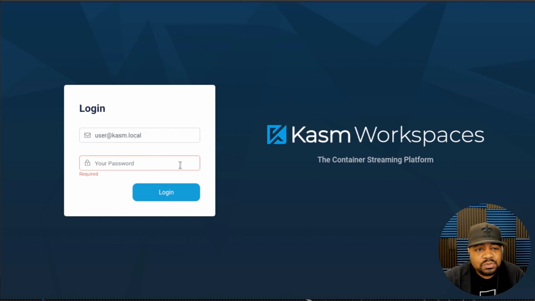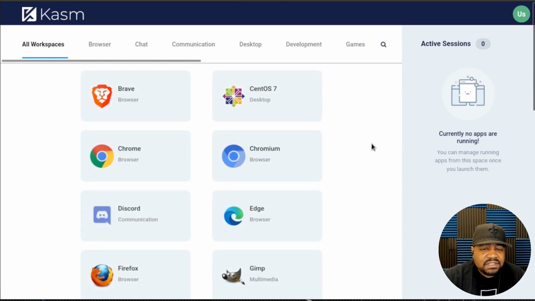Once you get into the user portion and launch your images, as soon as you log in as a normal user, depending on the settings that are set up from the administrator account and the permissions, you'll have access to all the different workspaces that you want to use. And on the right hand side, it'll show you current apps that are running. So if you already opened up something, it'll show it over here if you go back to the main page while having that container still running.